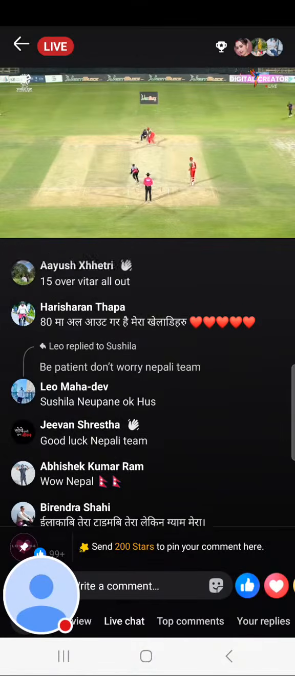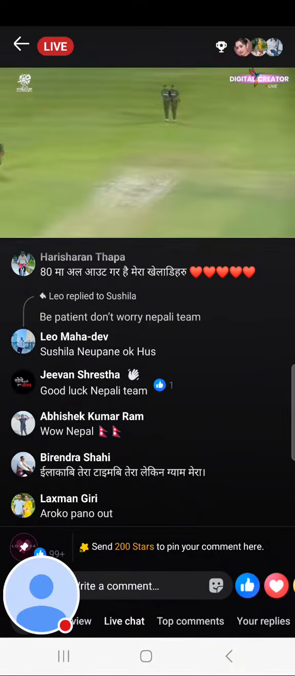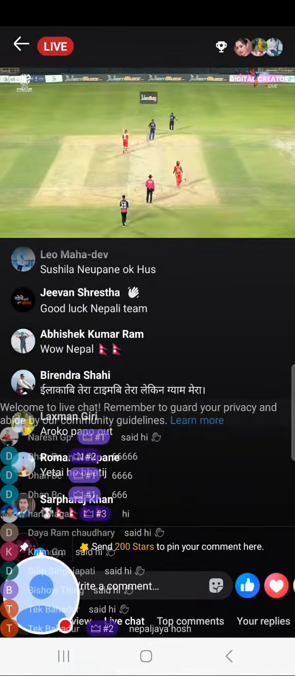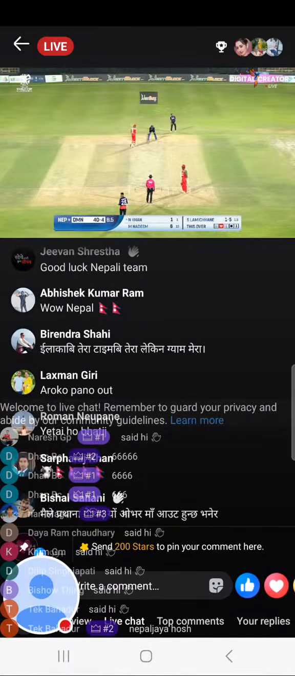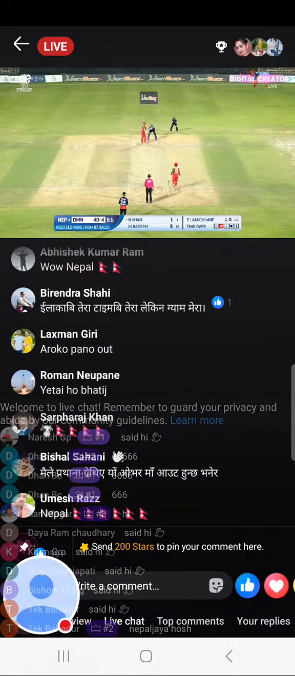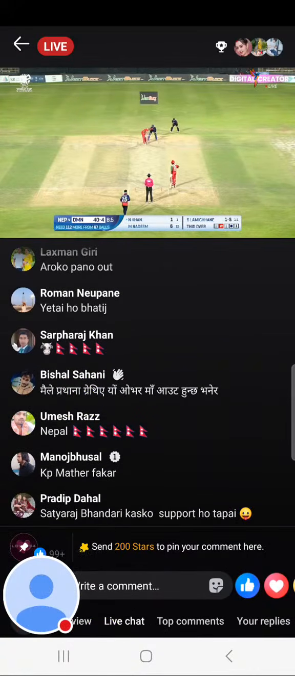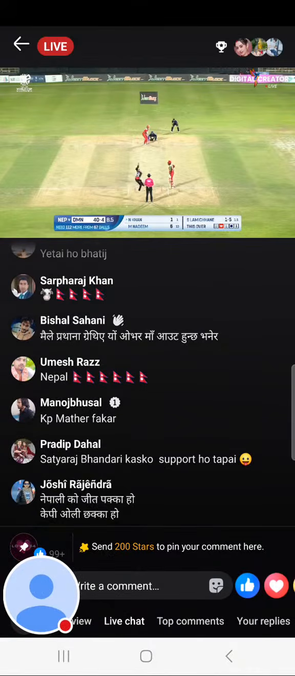He was again very quick to the ball. Dipendra Singh Airee just misses the ball completely. Great reaction. He's had the most sublime fielding performance throughout the tournament. Everyone's human. Everyone's fallible. A rare mistake.